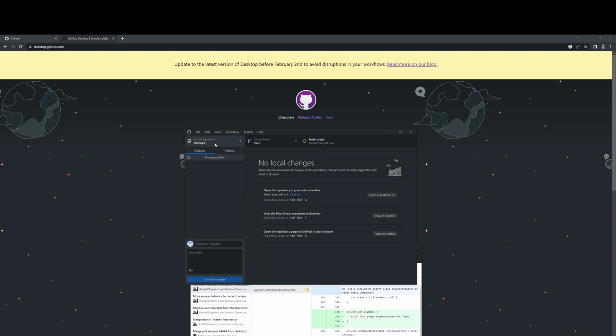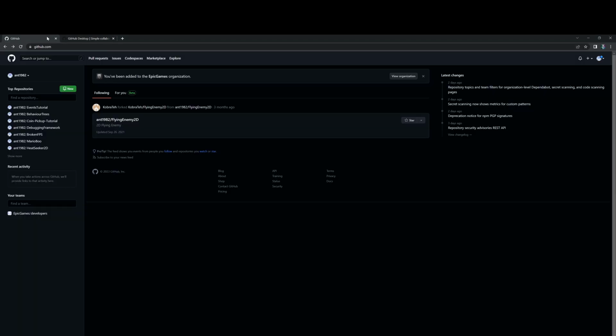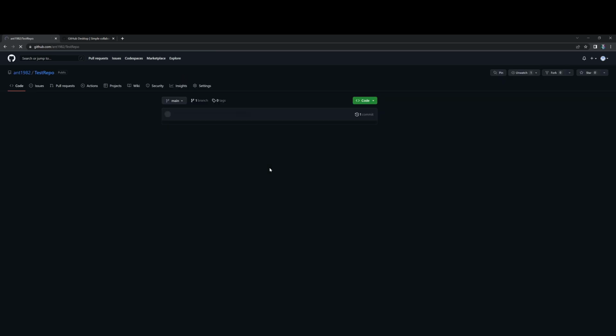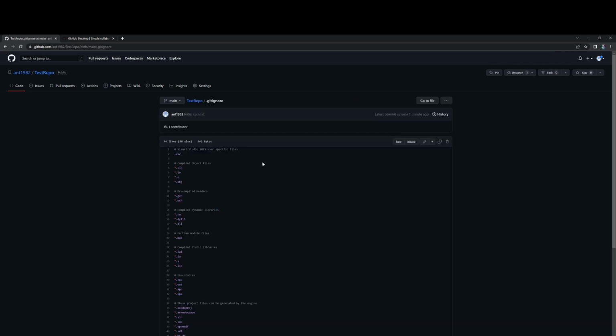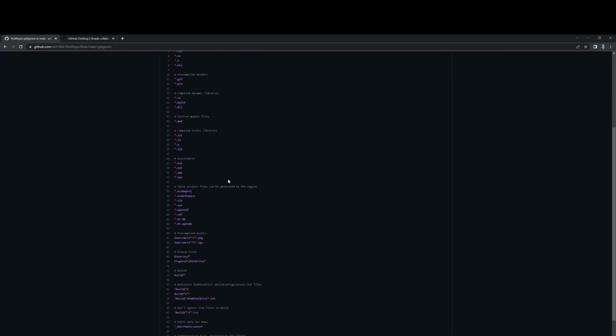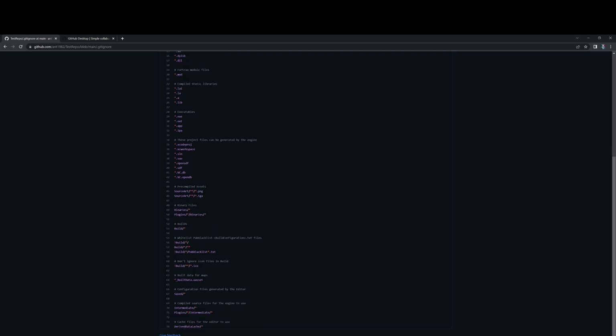Okay, so that's now ready. There's no files in it yet, but if I go to GitHub and hit a refresh, you'll see a test repository. And as you can see, it's created an attributes file, a .gitattributes file, and a .gitignore. And basically what that does is it ignores certain types of files that get uploaded into source control.